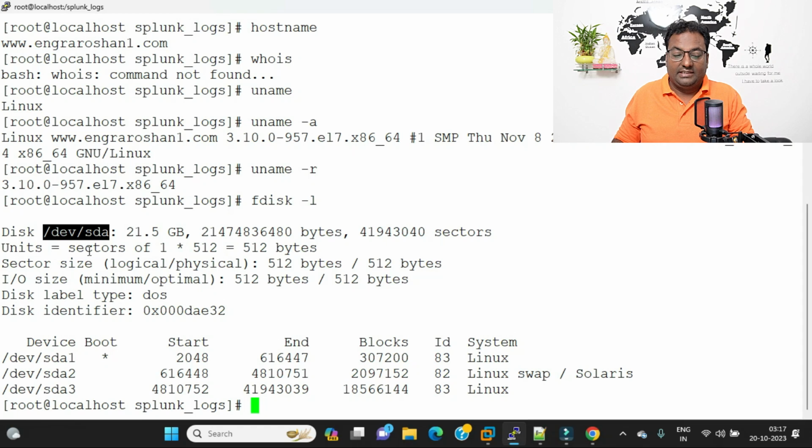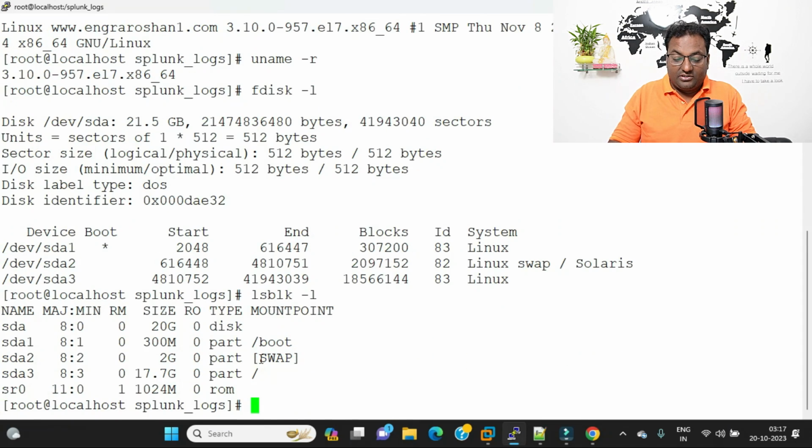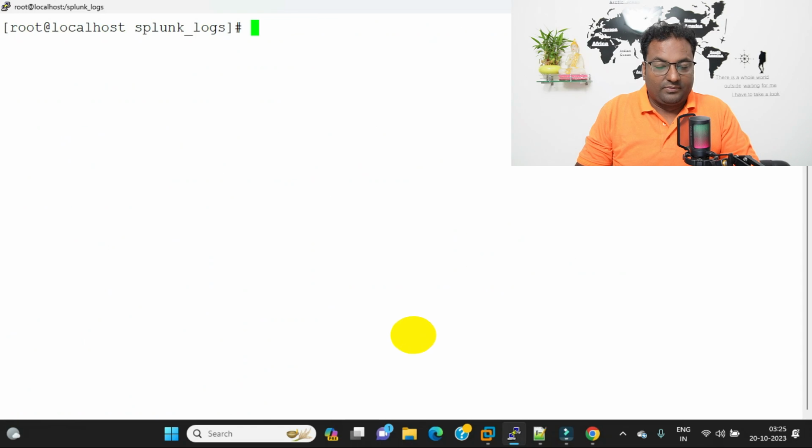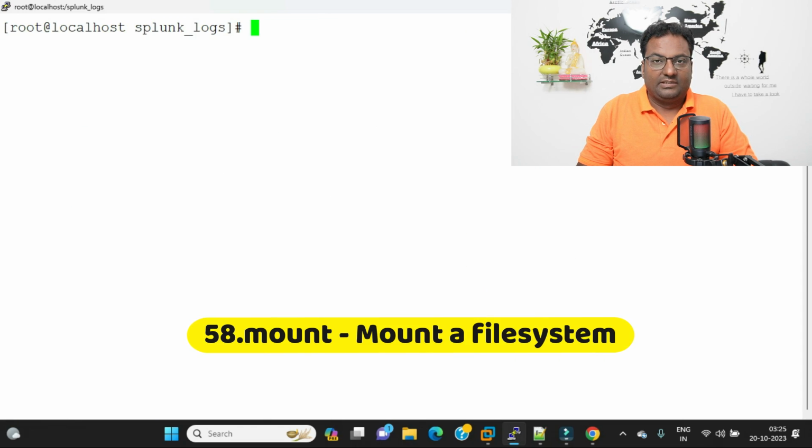This is one of the disks for which partitioning has been done. In the same way, the lsblk command, with -l, is also used for the same purpose. So if you want to see the information of your disk or the partition, then you can use lsblk -l, or you can use the fdisk -l command. Both work, friends. Moving on to the next command, that is the mount command.